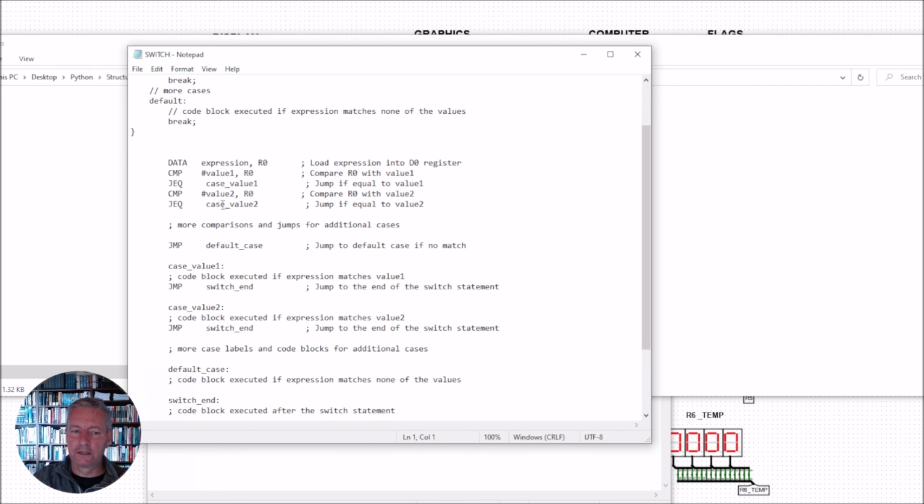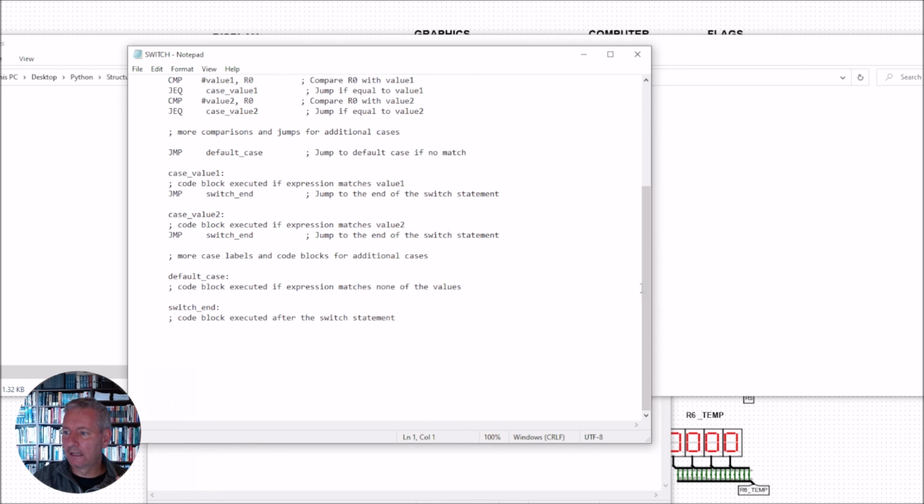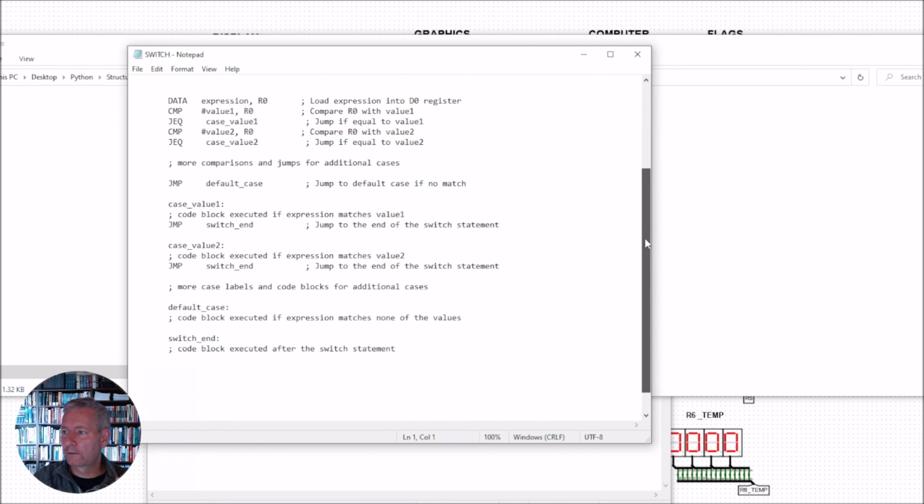So in order to generate this, we're going to have to put the values into the registers again. We can put the expression into register R0, so this could be a simple number. We compare the hash value 1, again it's a simple number, in with register R0. We jump if equal to that case 1. So if we jump down to case 1, we would run through the code, and when we've finished running through the code, we would then jump to the end. So switch to the end, we go to the end of the code block.